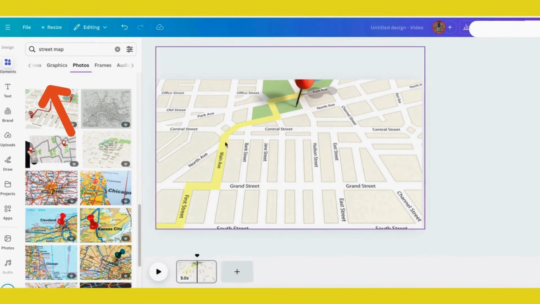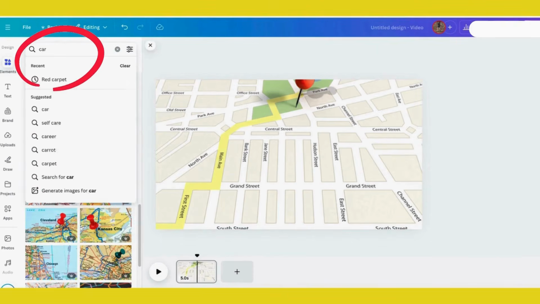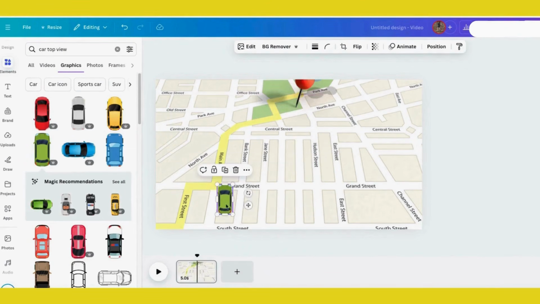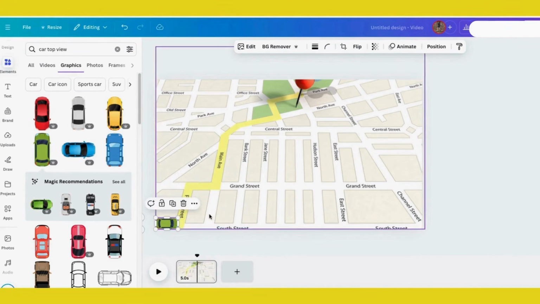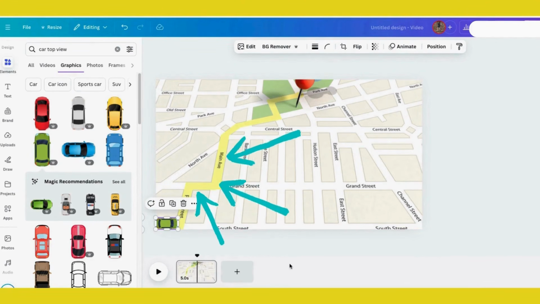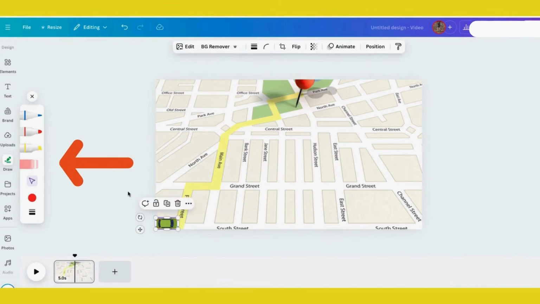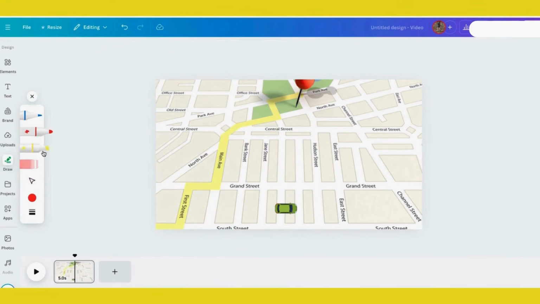Next, I'm going to go and choose a car. So go to Graphics and look for Top View. I'll choose this green one. Basically, what I'm going to do is follow this yellow area. This is going to be our path to the city, so we'll put it there. Actually, for now, let's just move him out of the way first.